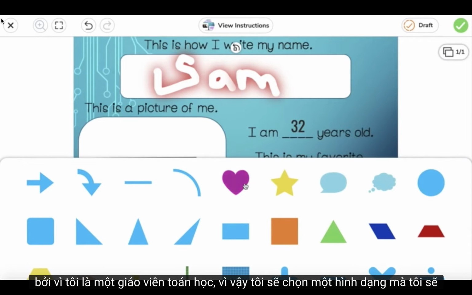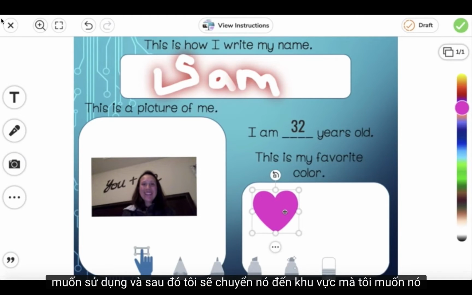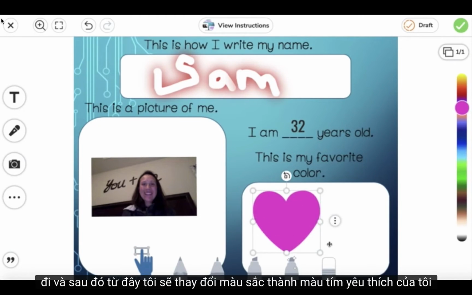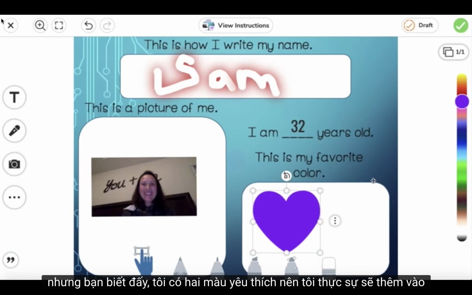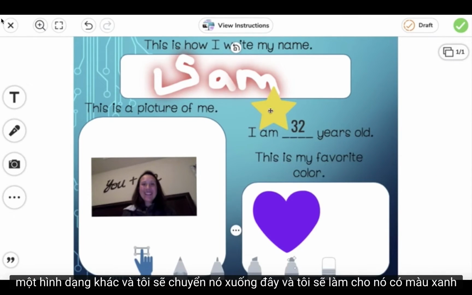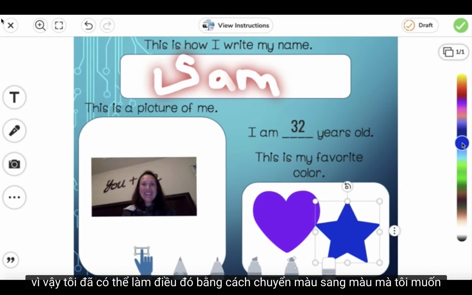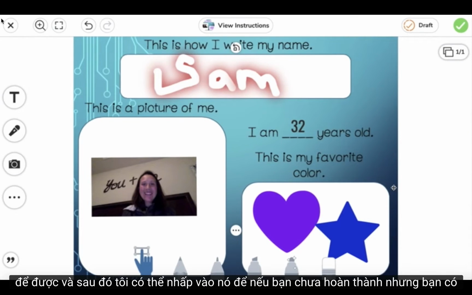Alright, so I'm going to choose a shape that I would like to use, and then I'm going to move it to the area that I would like it to go. And then from here I'm going to change the color to my favorite, purple. But you know guys, I have two favorite colors, so I'm actually going to add another shape. And I'm going to move it down here, and I'm going to make it blue. So I was able to do that by moving the color to the color that I would like it to be. And then I can click out of it.